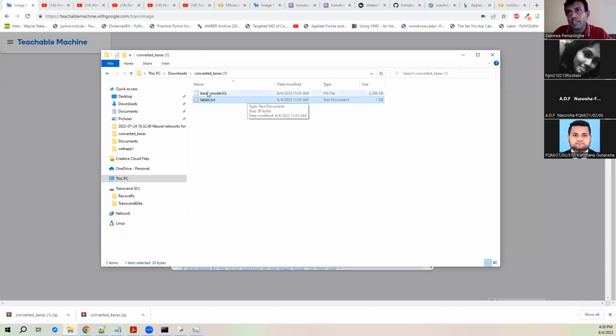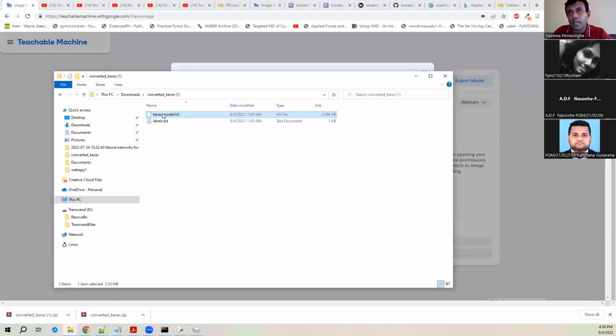Okay. So now we can use this. This is the model. Now this model is the trained output of those images that we gave. So this model is capable of differentiating between apples and tomatoes. So how do we know that? We have to test it in a particular environment. So how about we create a small web app?